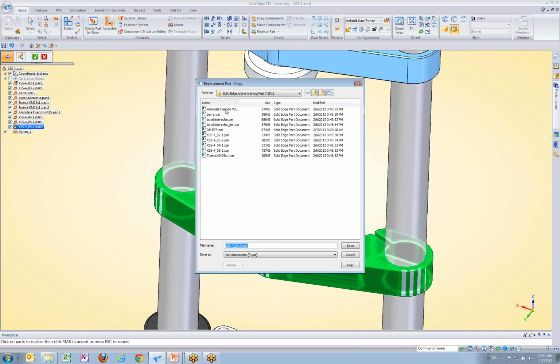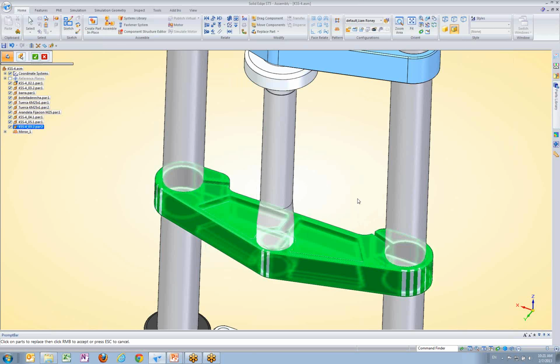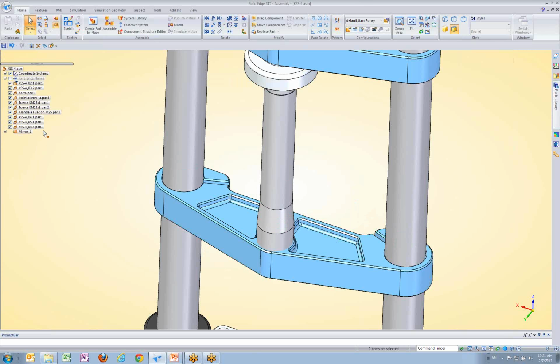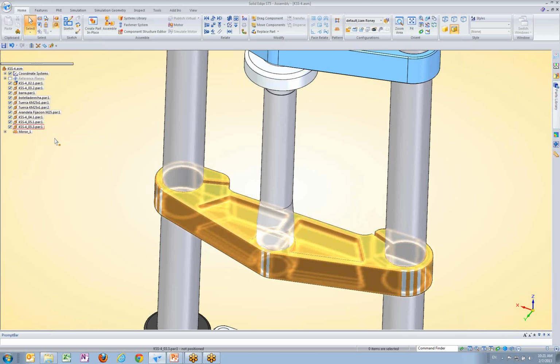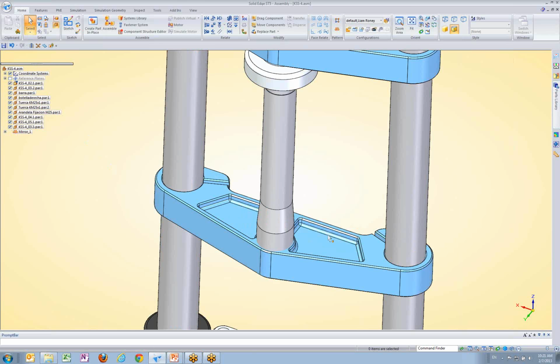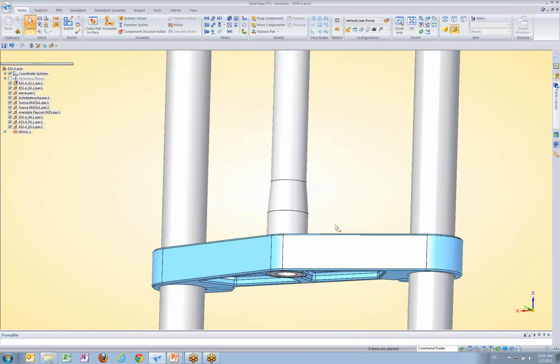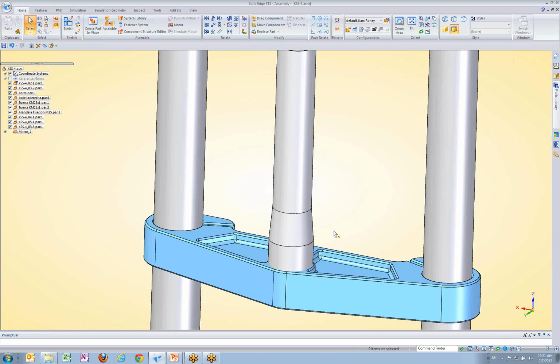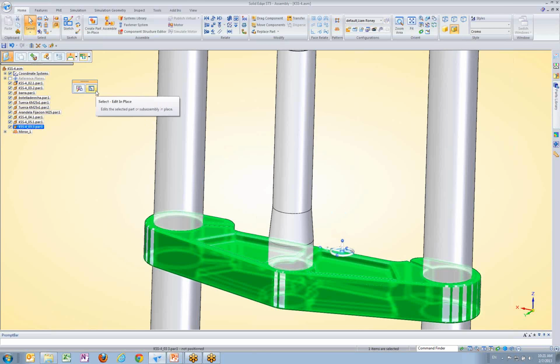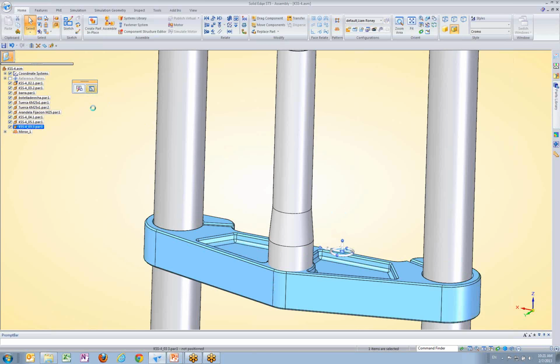Now it's going to prompt me to give it a new part name. So I'll give this a new iteration of this part naming convention that we have here and hit save. And now you see that we have an entirely new part. It's still identical to the other one, but it's new. So how do we make this hole now adjust to the size of this shaft in here? Well, let's go into the part. So I'll click once on it, and we'll look for that Edit in Place button that'll come up.